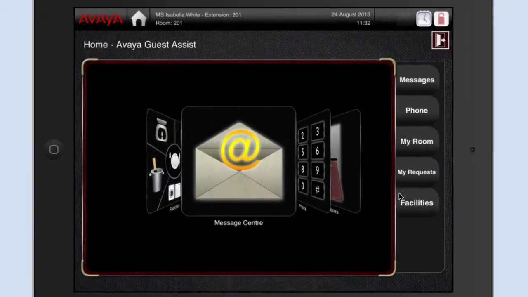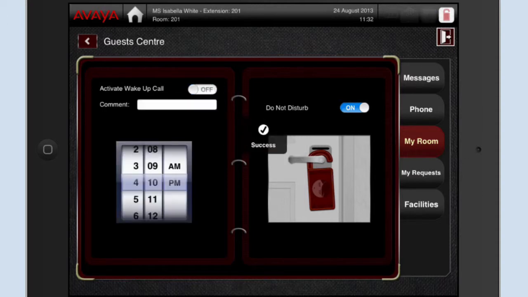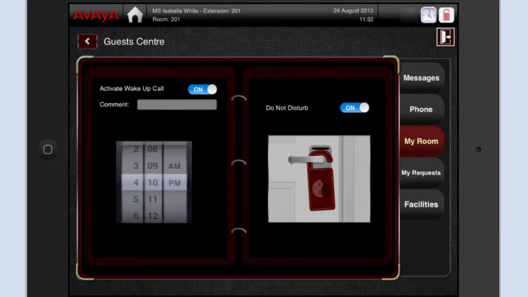Let's go ahead and tap on My Room. In My Room, you notice you have the option to activate the wake-up call or deactivate the wake-up call. You also have the option to set Do Not Disturb or to turn it off.